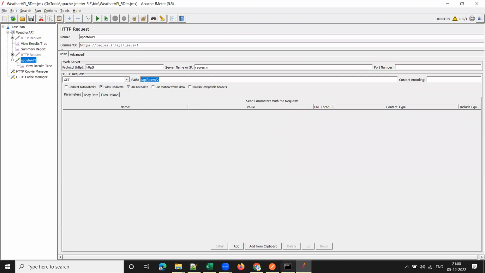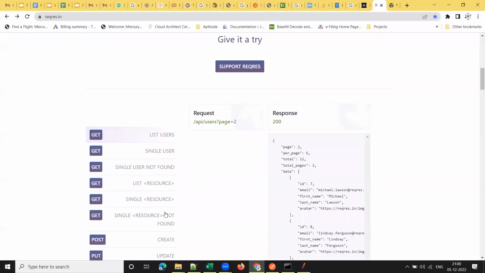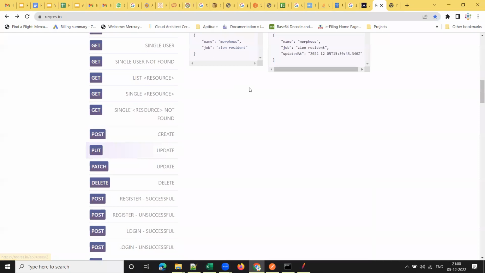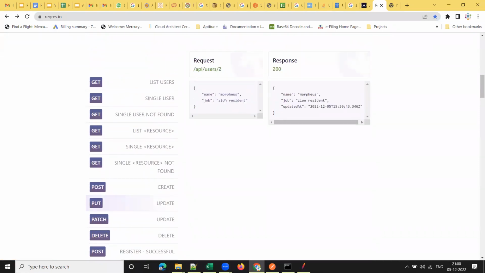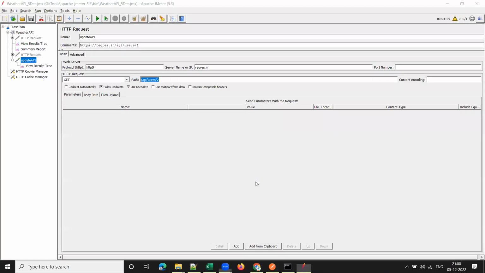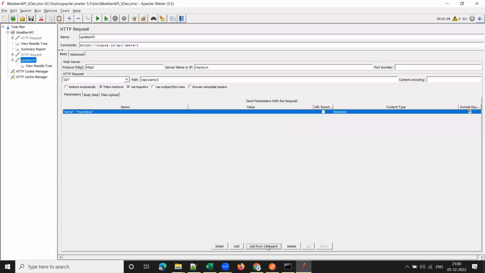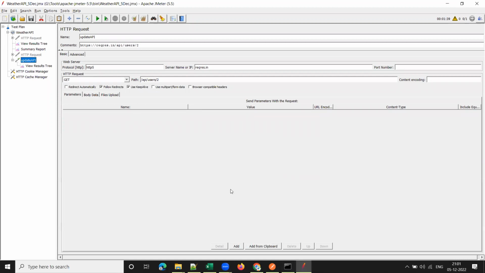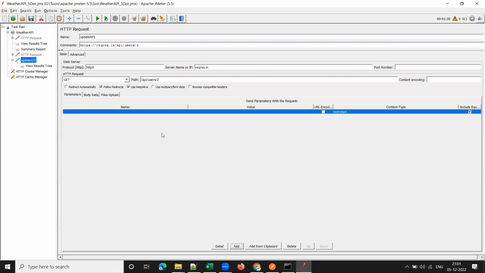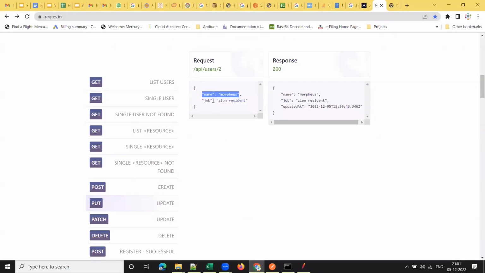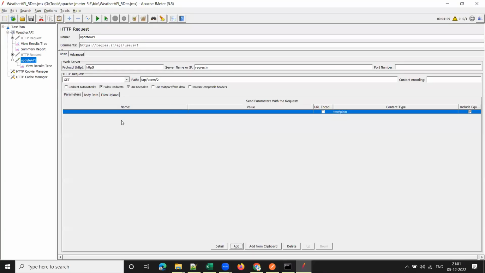Now, if you want to update some field for that API, this is how we have to send it. Name is equal to Morpheus, job is equal to this one. If we do add from clipboard here, let me check if it works. No, it's not. What you do is add name Morpheus. You can give anything for that matter.